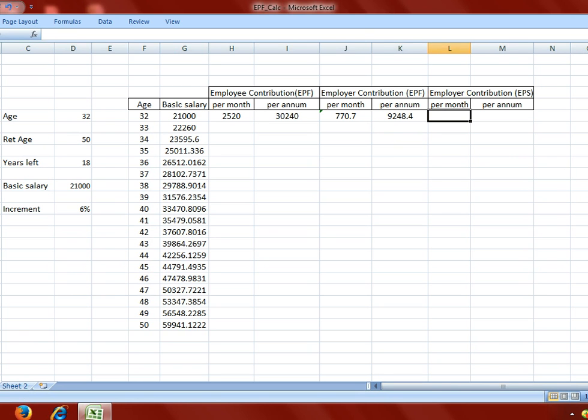Now I am calculating the employer contribution towards EPS, which stands at 8.33% of the basic salary. The same has to be converted into a per annum basis.